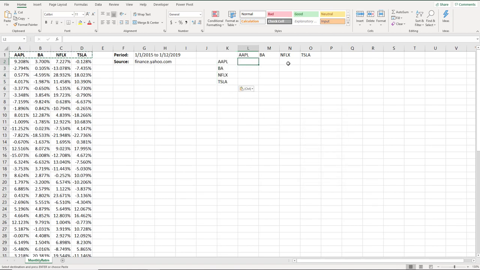column. Next, for each of these cells, I'm going to compute the covariance of each of these stocks. For example, here this will be the covariance of Apple to Apple. The covariance of a stock to itself is the variance of the stock. Then here we have the covariance of Boeing with Apple, and so on and so forth. To do that, we'll use the COVARIANCE.S function. This is for a sample.